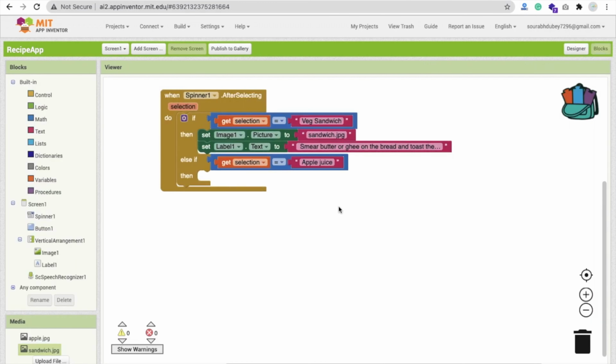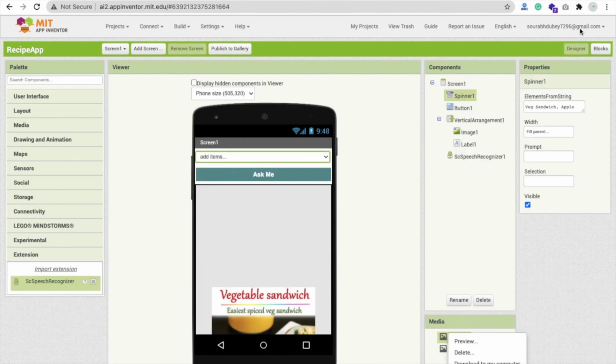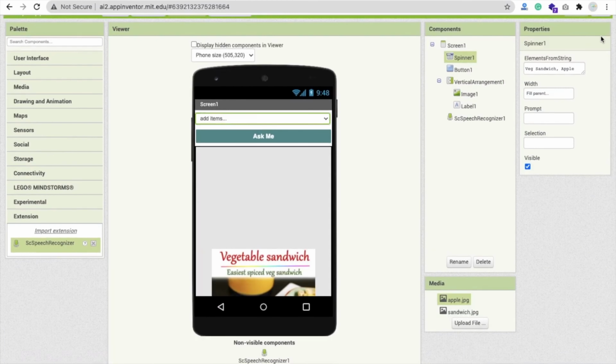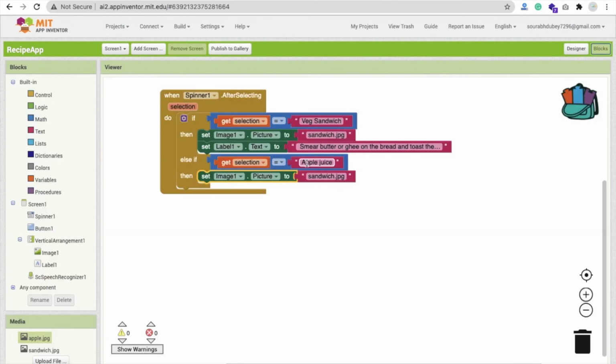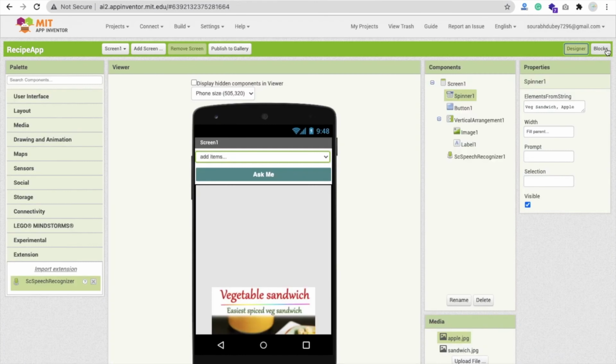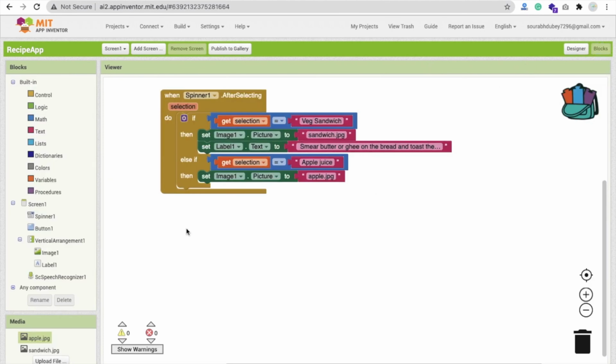Okay, now apple juice, then we have to just set this image, and the image name is apple.jpg. So go to the blog and change this image name to apple.jpg. Okay, make sure whether a is capital or not. Let's see. No, a is small. And then text. What about text?